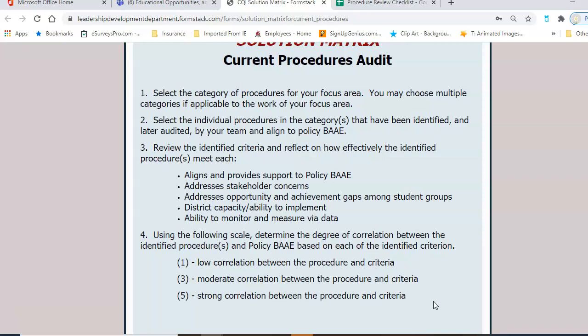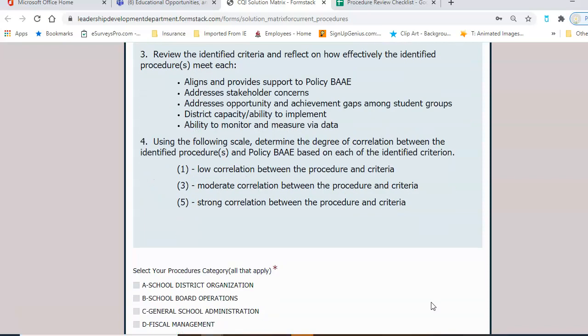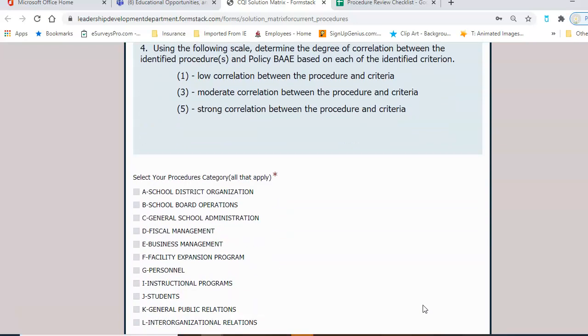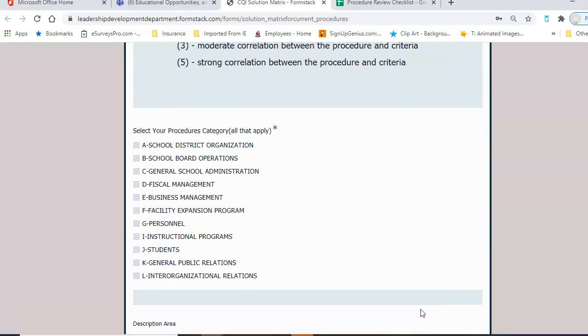Donna, if you could take us a little further into the solution matrix and show how it populates. It's very user-friendly and I think efficient, and Donna's going to show you that now. Okay. The next section that you have is which policy bucket your procedures came out of. For your purpose, all of your procedures came out of J, which correlates with students.